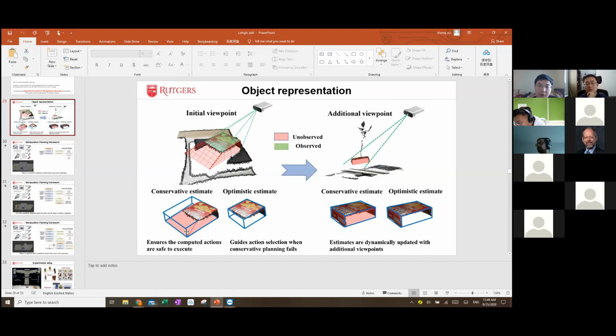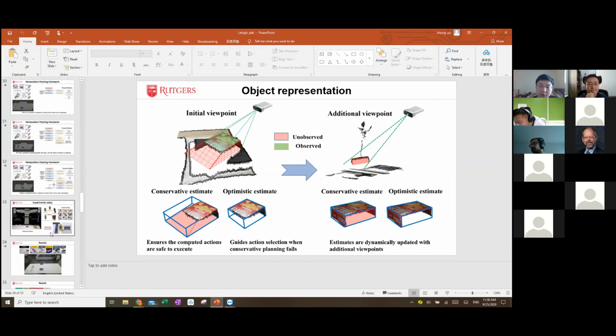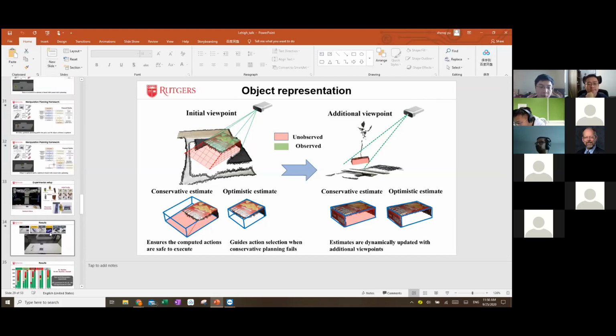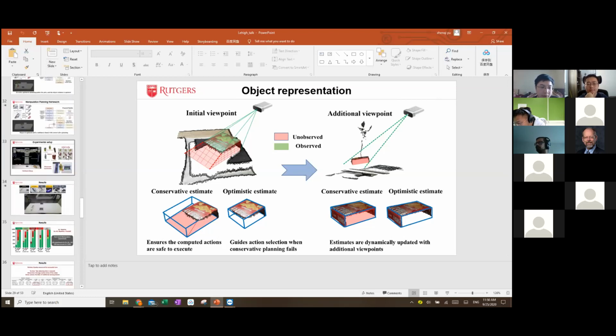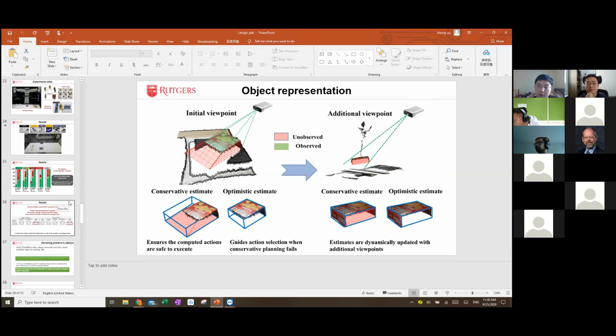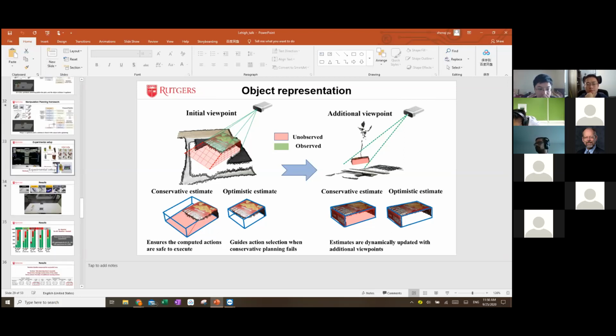And by changing the resolution of the voxel, we can trade off between the efficiency and the detail level of the representation. And for the ease of the collision check, we can use the bounding box for the collision check, or we can use the voxel for the collision check. And the rest of the manipulation is the same.